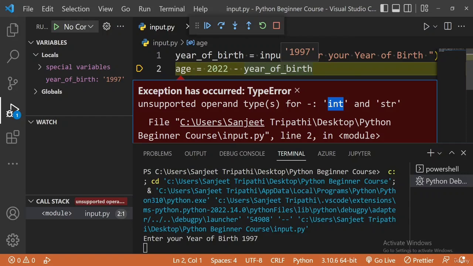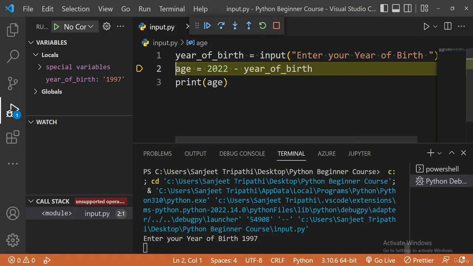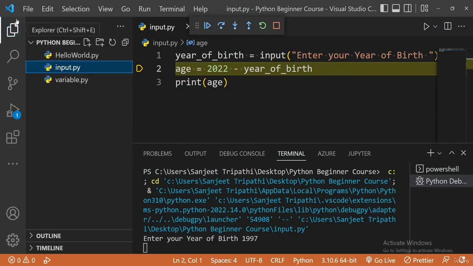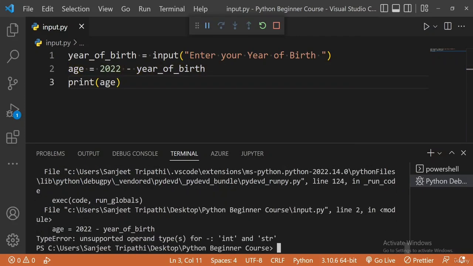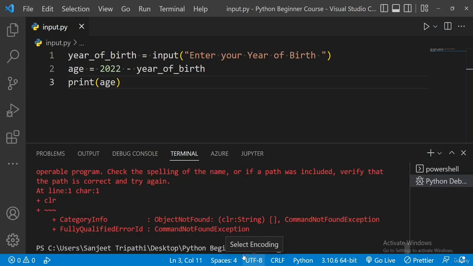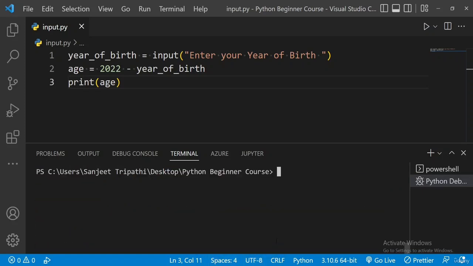Let's just remove all these things and clear the screen. So what actually happens is, whenever we ask for input from someone, Python always takes input in the form of a string. So what exactly is happening in my code is that when I'm putting 1997, it's 2022 minus the string 1997, which is totally incorrect. And this will not happen anywhere else, not in JavaScript, Java, anywhere.